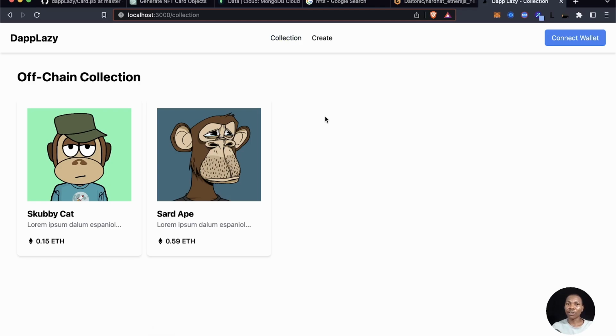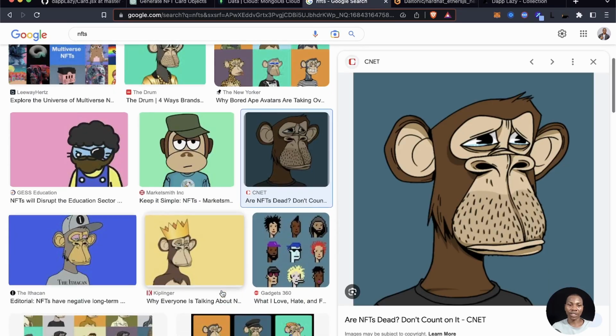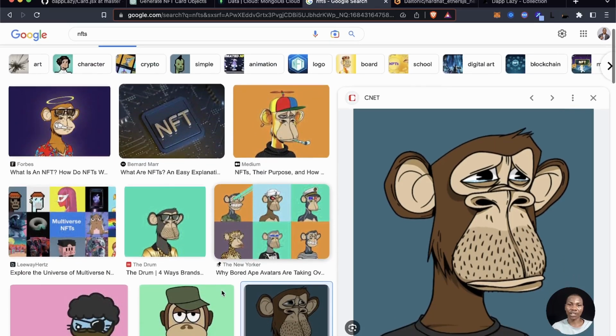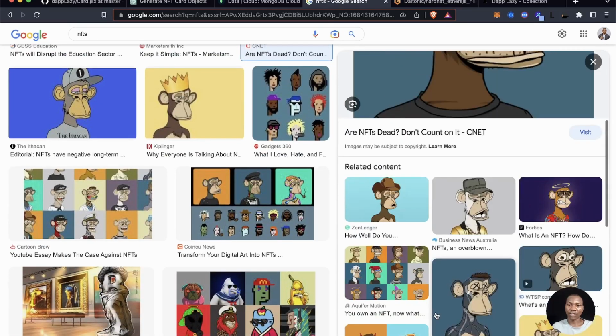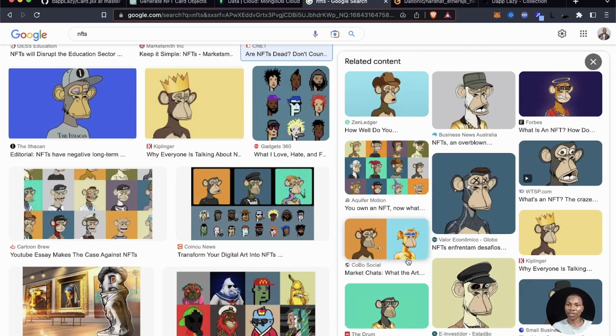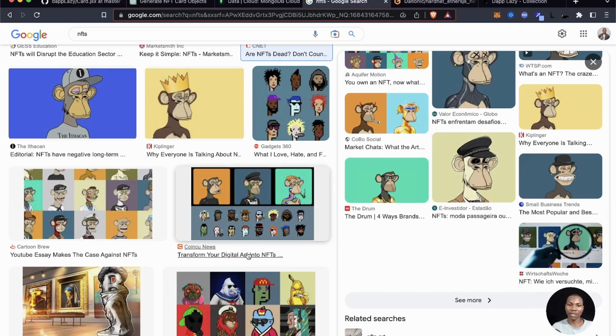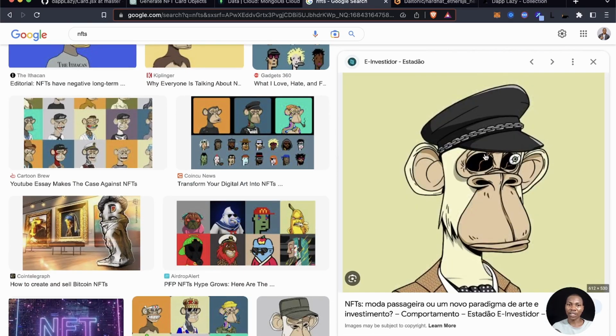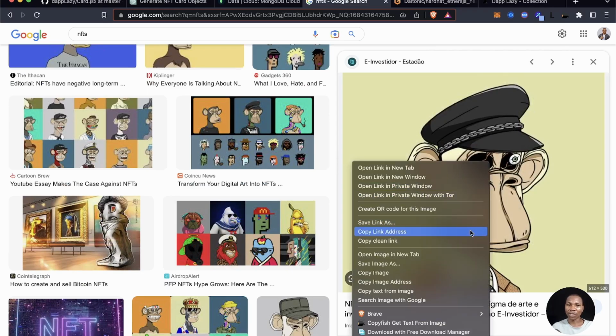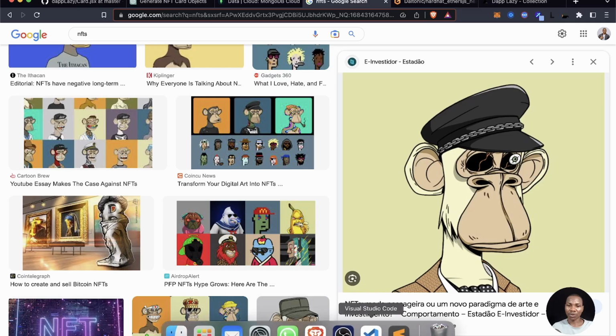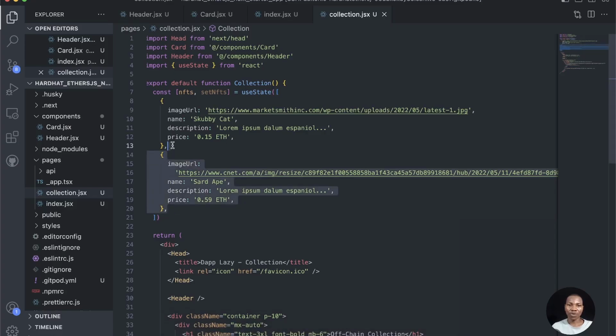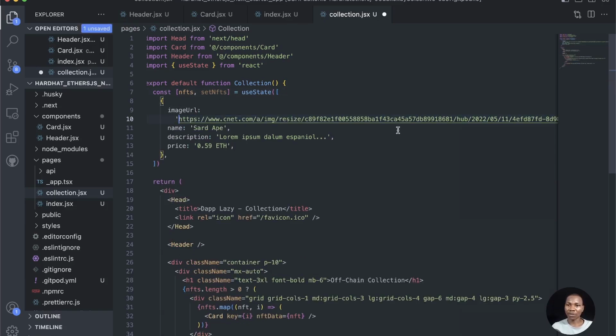So for this off-chain collection, we can do something really different to just make sure that each one of these NFTs are quite different from the other and not just repeating the same thing. And let's click this. We can copy this image URL. Okay, come to the code. We can remove one of these. Sorry, let's remove this first one and just leave out this one alone.